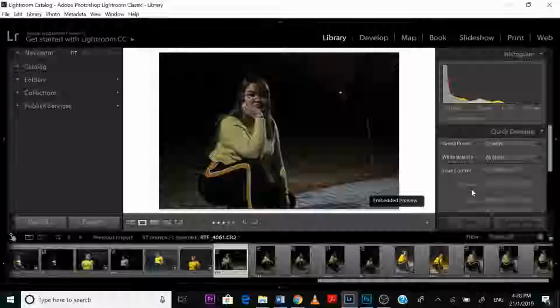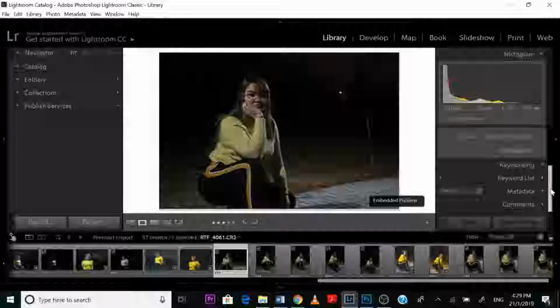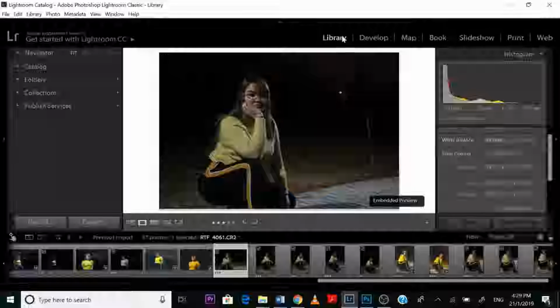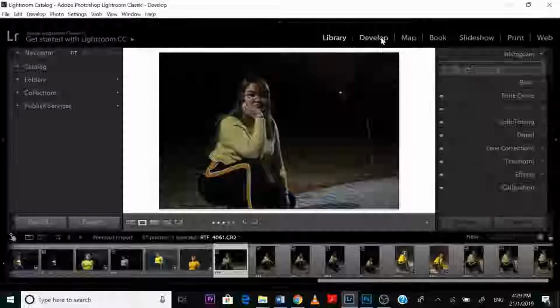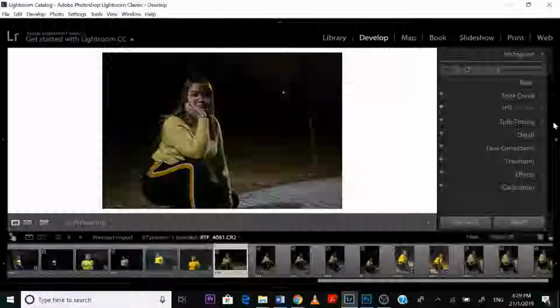And over here, you're going to be seeing the drop down menu for your library, and if you click the develop tool, you're going to be seeing your drop down menu for develop. Of course, you can click on this arrow here and it will expand all the other options that are there for you.